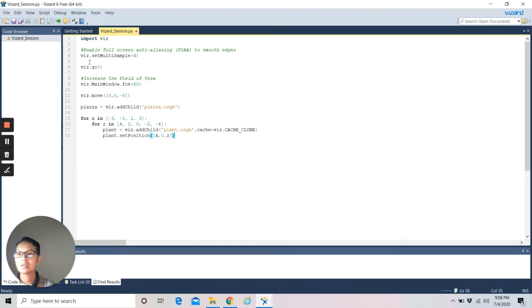This one is the compulsory part: import vizard and viz.setMultiSample is used to sharpen your scene. Then viz.go, and then increase the field of view using mainwindow.fov. Then move the position and add the piazza, and then this code. These 4 lines of code upload the plant.osgb, the 3D model, and then use setPosition until you have 20 plants. So let's try to run the script.